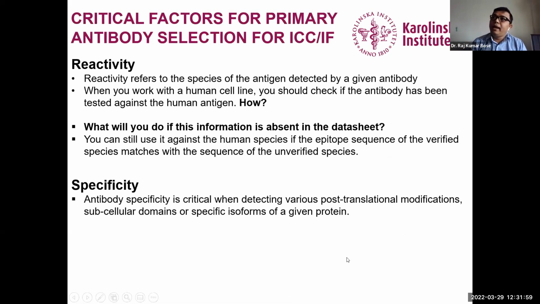Next, I will talk about the antibody. Let's say you have done fixation and blocking. Now you want to use your primary antibody. There are several things you should consider before selecting the primary antibody, for example, reactivity. How can you check this reactivity? For example, if you use human primary cells, you should check whether the antibody you are going to use has already been tested in human cells or not.